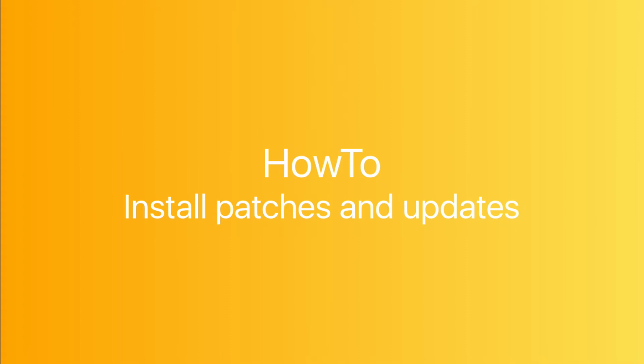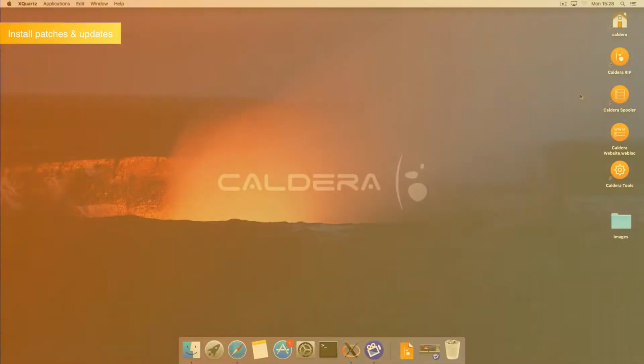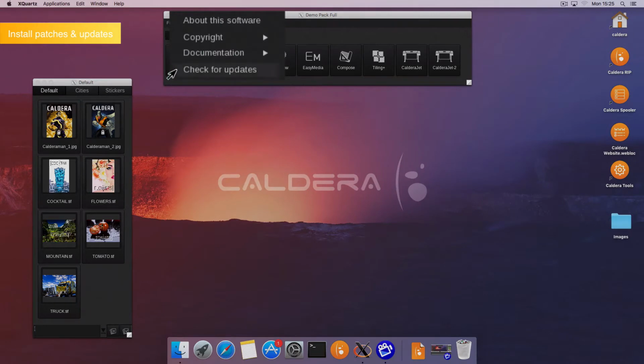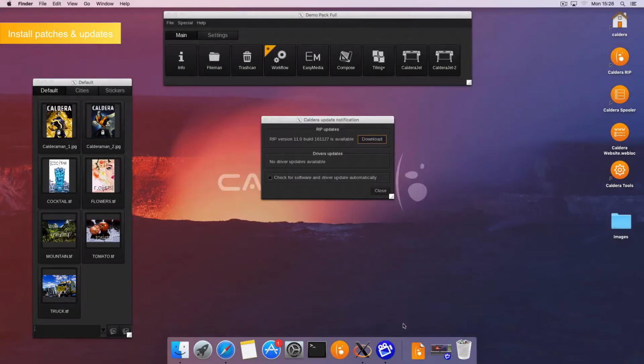In this video, we're going to see how to install patches and updates. The software update file name is xxxcalpatch. This archive must remain compressed in order to be installed. To check for software updates, go to the Help option in the application bar and select Check for Updates. Download and save the update to your workstation.